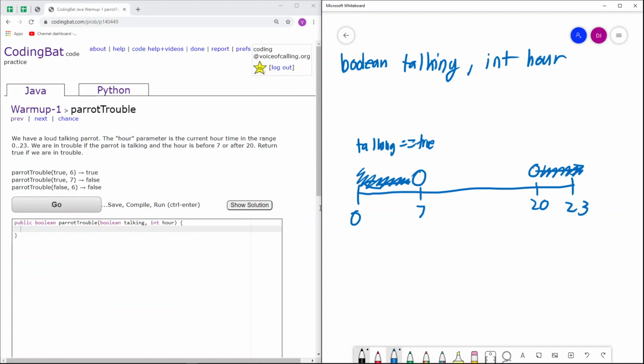You'll note that it doesn't say equal to, or on 7 or on 20. It says before 7 or after 20, so we'll assume that the intervals are exclusive. You might wonder what happens if the hour given is like -1 or 25, something that's clearly wrong. Because the hour is restricted to 0 through 23, we don't need to worry about it, especially because there are no parameters besides these two.